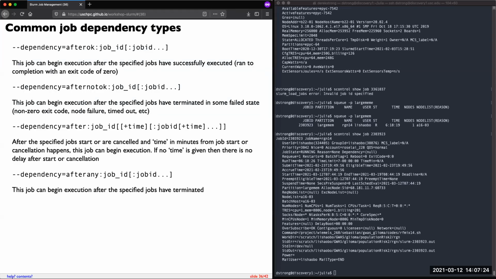You might use the other job dependency type, after not OK. So maybe if your job fails, maybe you have another script lined up. Maybe it runs some debugging or some kind of diagnostic code. You could use that one. There's also some other ones, after or after any. And there might be some situations where you'd use those as well. Maybe if the job is canceled, for example.